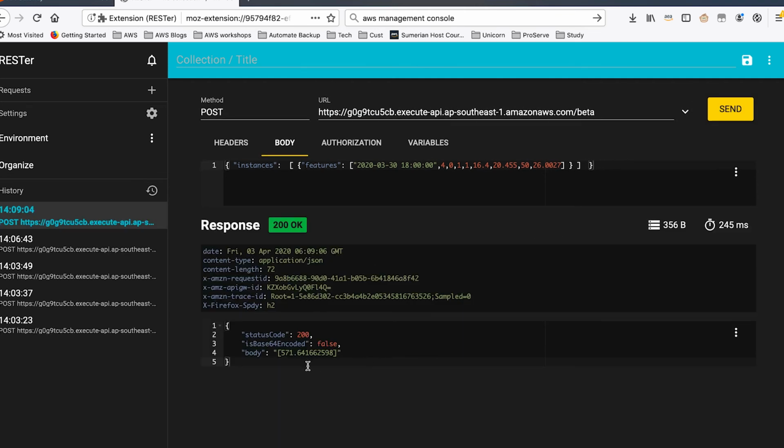What I get is a body. It returns the count, which is 571 for this particular data set. Let's try to play around with these input variables. Let's change, say, the day of the month to, say, 26. Let's change the time to a little bit of an off-peak time, say 3 p.m. And let's see how the changes happen. And we see the count decrease to 266, which means it's correct.